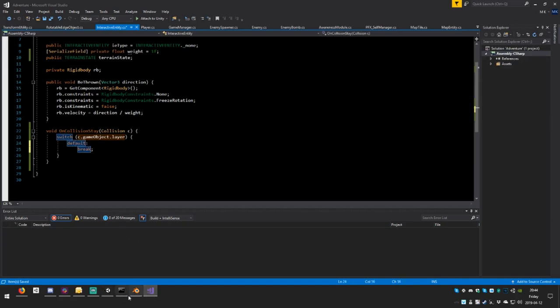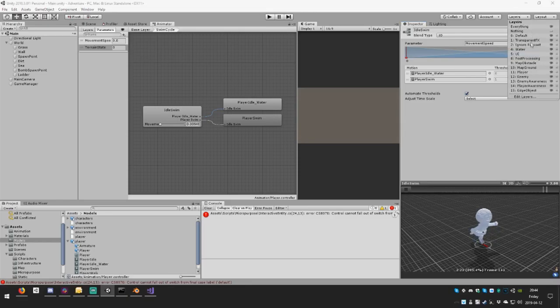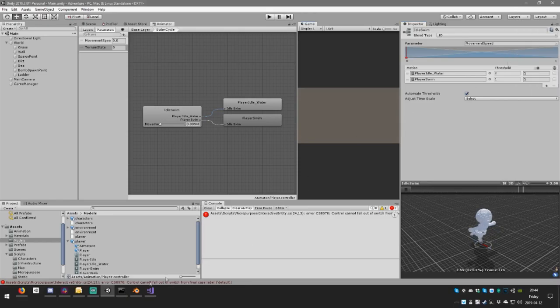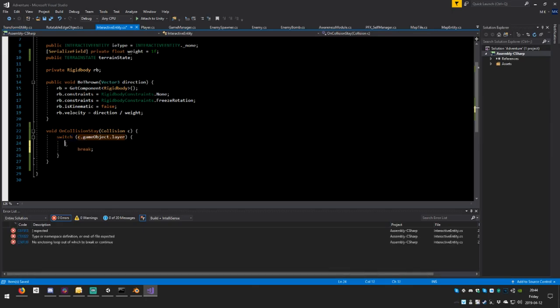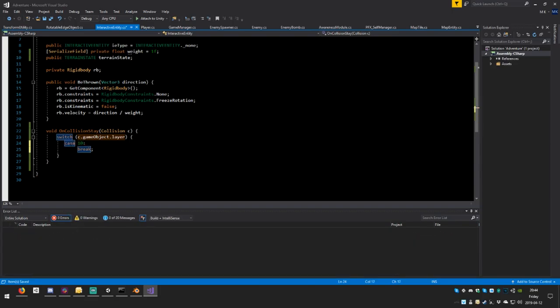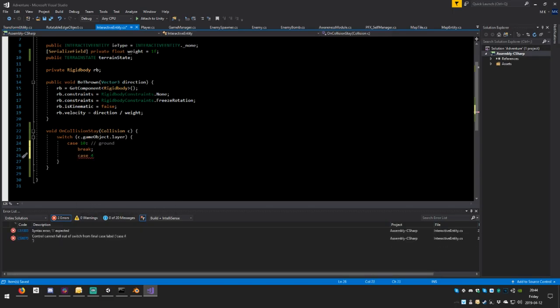So map, oh, rubbish, I forgot to actually check the number. So water is 4 and map ground is 10. So here you go, case 10. And here you can type ground, and then case 4, colon, and then water, break.